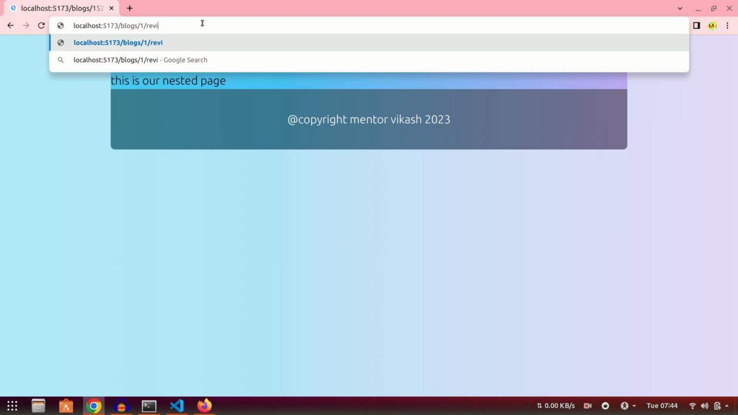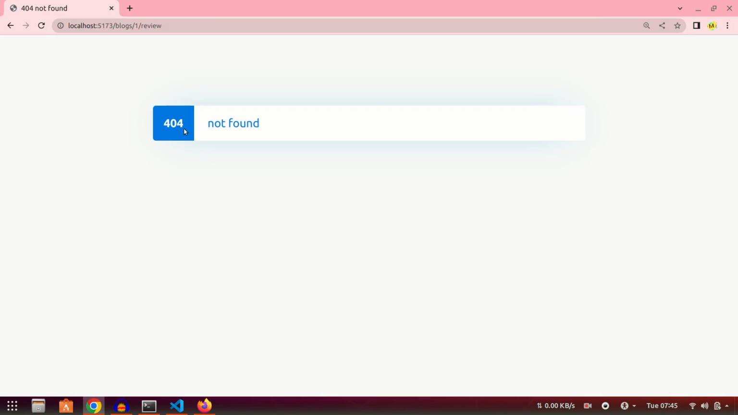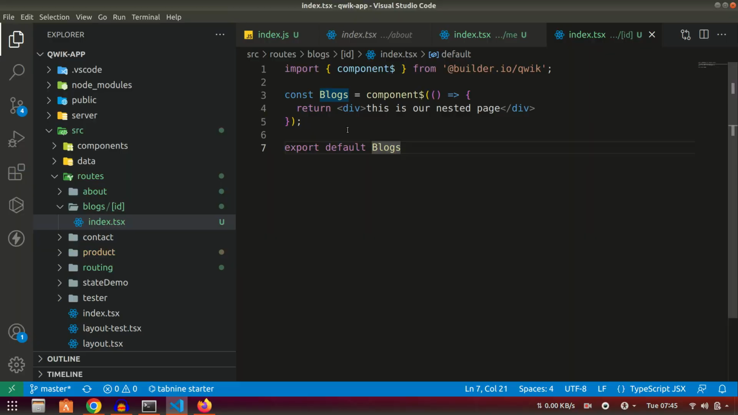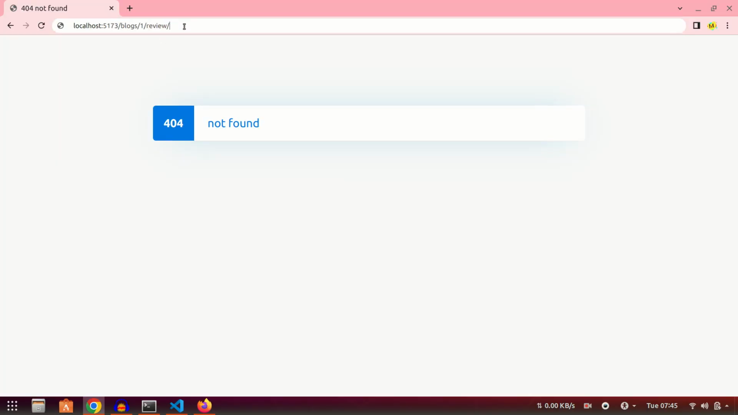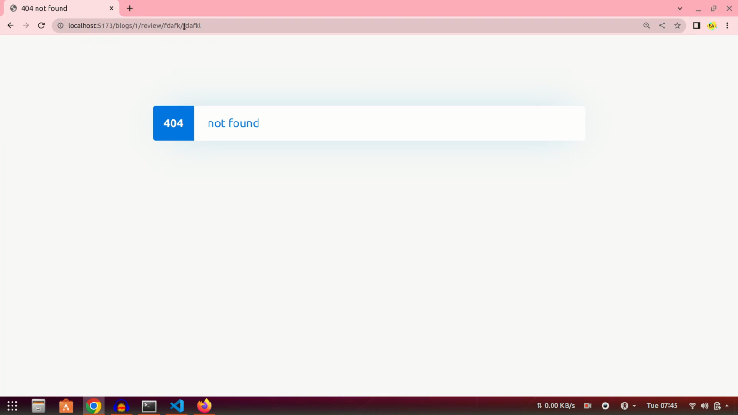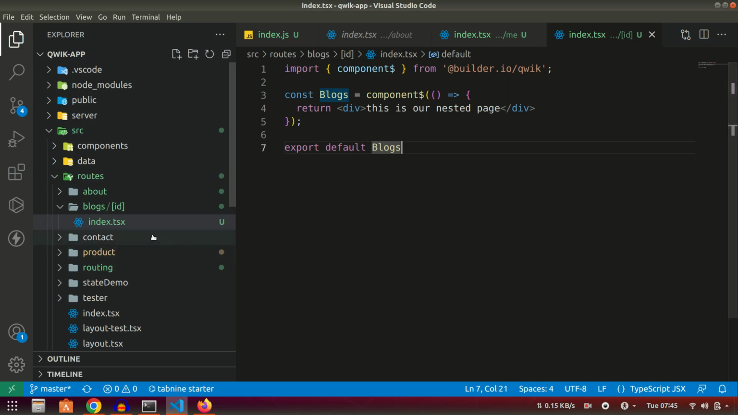But what if I enter blog/1/review? Is it going to work? No, page not found. So I want to make sure that even if I do the nesting at multiple levels, this should also give me the same page. So how can I do this?